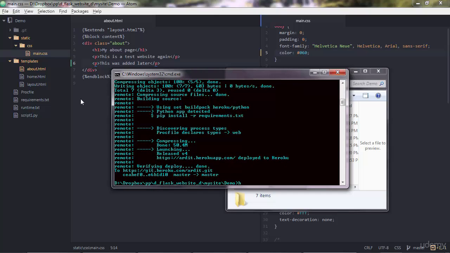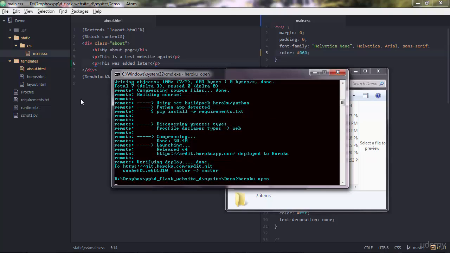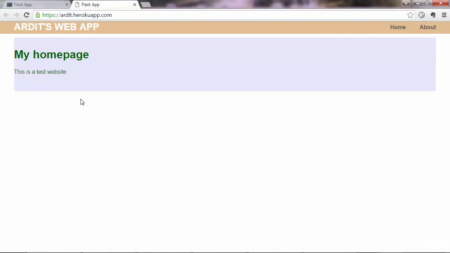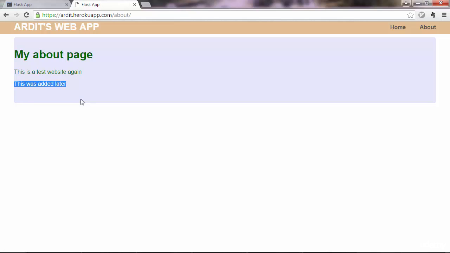Alright, that was successful, so now you go ahead and open your website. Your website should pop up. And then you can see that the new changes have been applied. So we have this dark green color there, and the about page should also have two pieces of text here, so two lines. And that's about it.